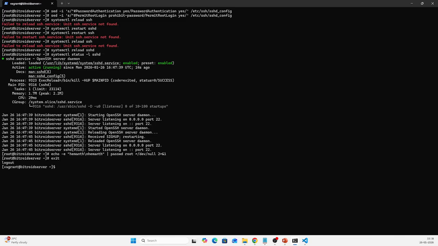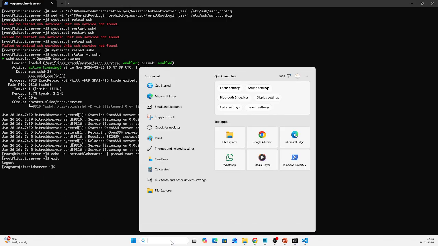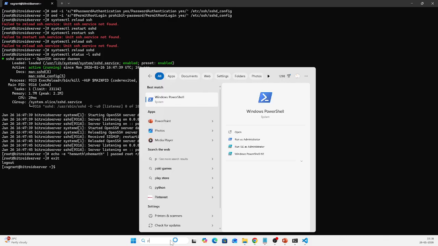Let's come out of here. Actually reloading is not required, but what we can do now is edit the etc hosts file in Windows. For that we'll use PowerShell. In Linux we have etc hosts, similarly we have the hosts file in Windows. To edit that, you have to run PowerShell as admin. So let's run PowerShell as admin.